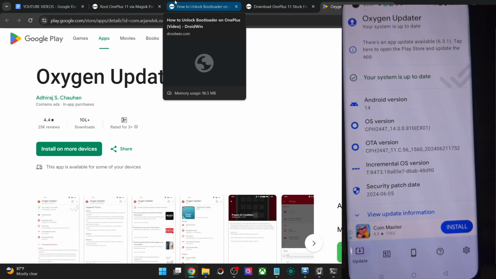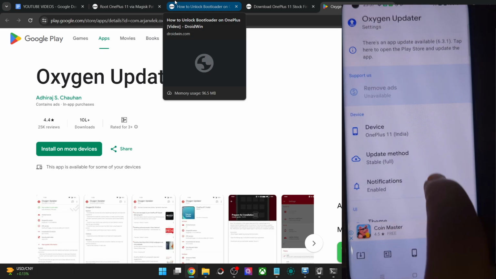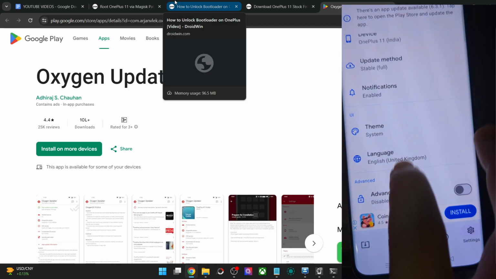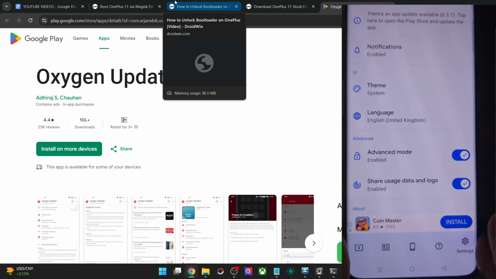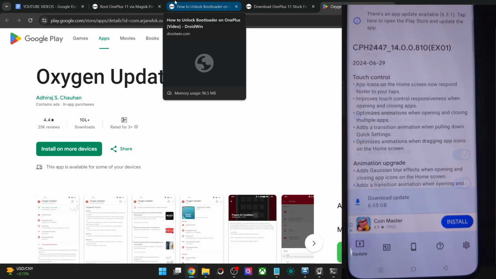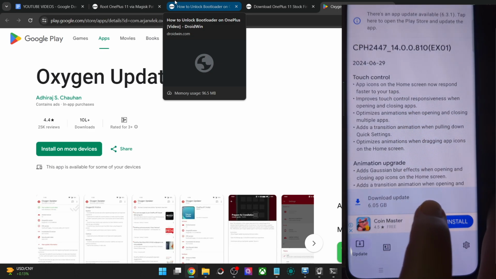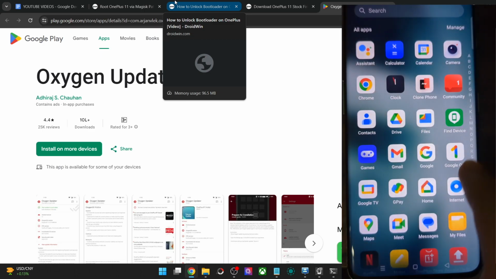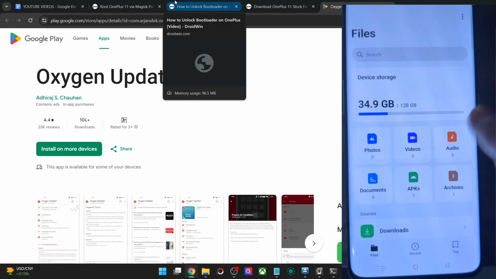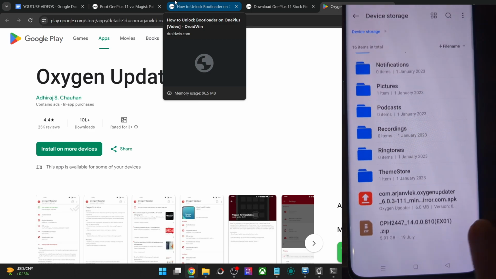So what you could do is go to the settings menu. After that, go to the advanced section and enable the toggle next to it. Tap on enable. Now once again go back to the download section, and you could see that we have now got the download update option. Tap on download update and the file will now be downloaded onto your phone. Once the file has been downloaded, it will be shown something like this.